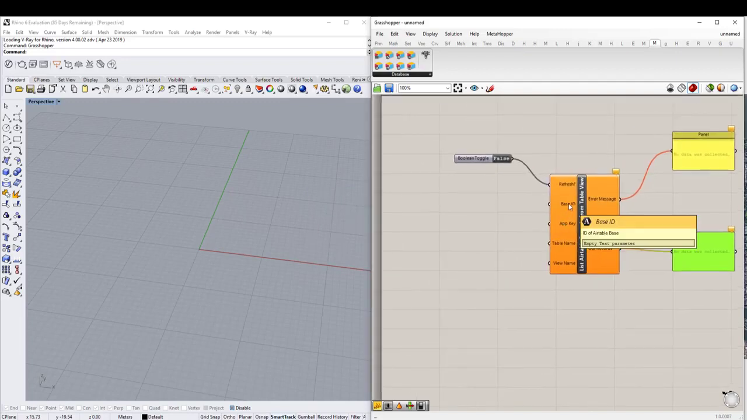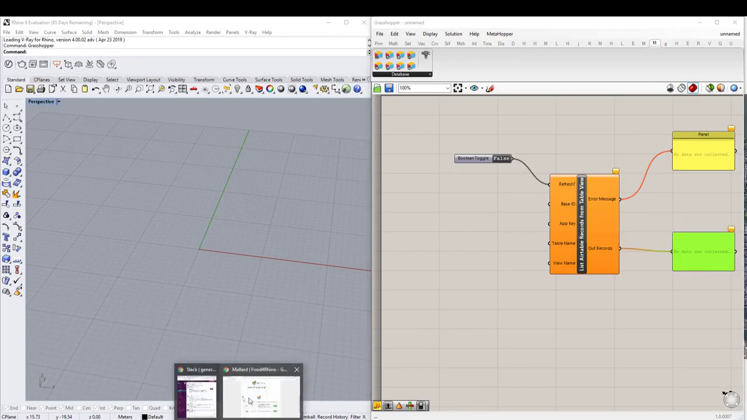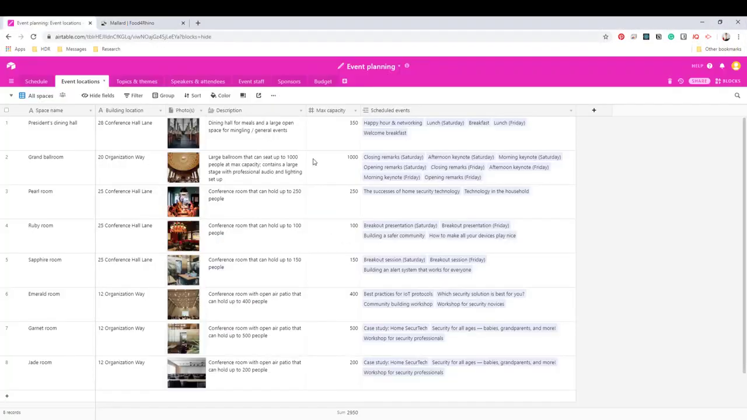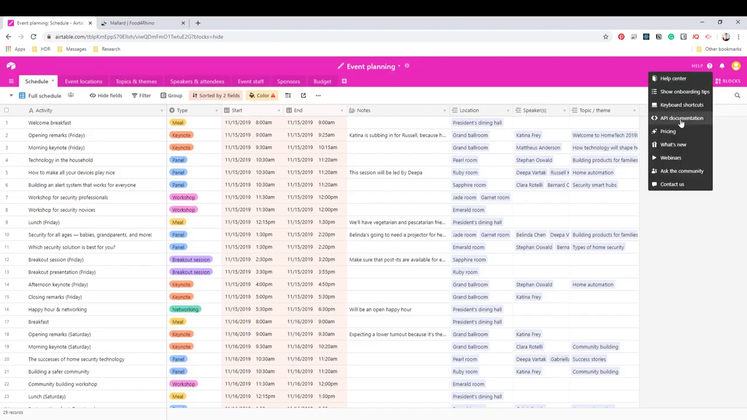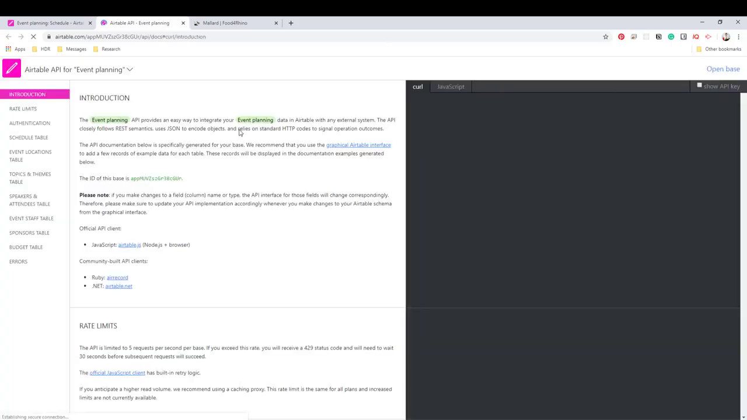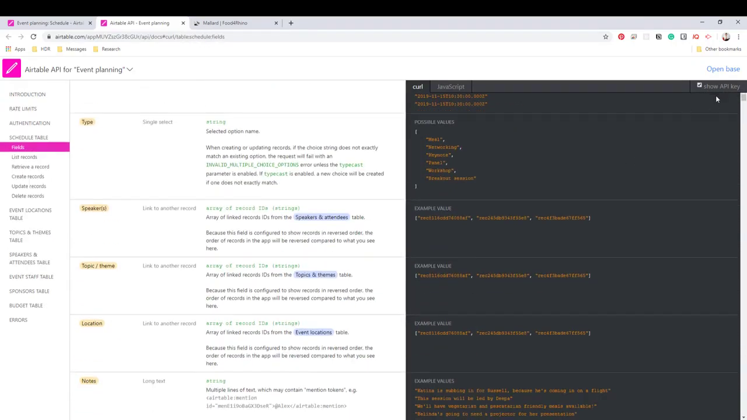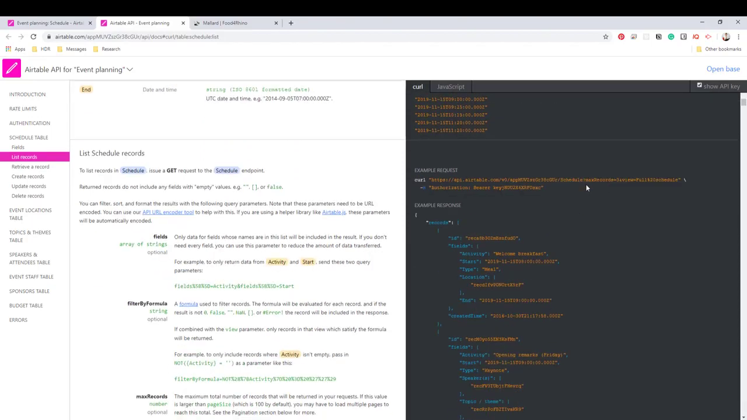So the base ID, this is an important thing to note. The base ID can be found by going to the base, which is here, Event Planning, and going to the help section and looking at API documentation. So the base ID and the app key are the two things that will let us connect to this base. If I click here to say show API key, which you should keep a secret, but I am not keeping a secret because I don't care about this base.